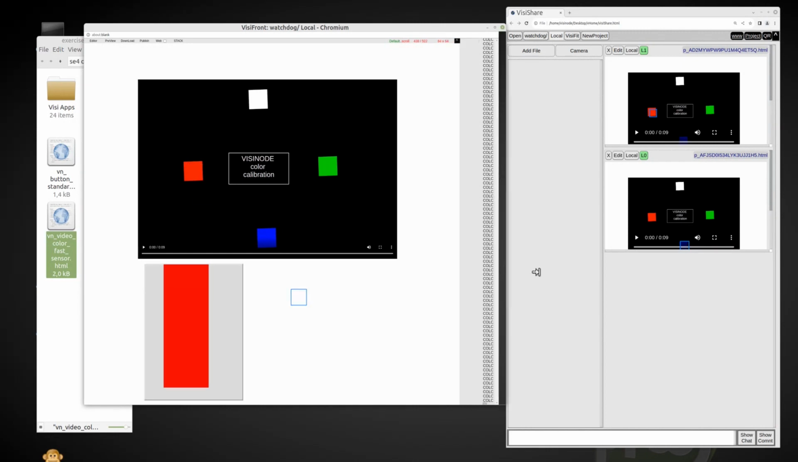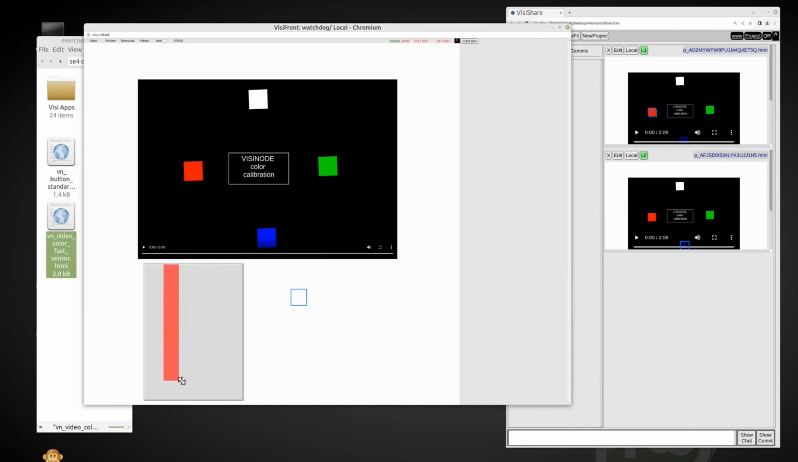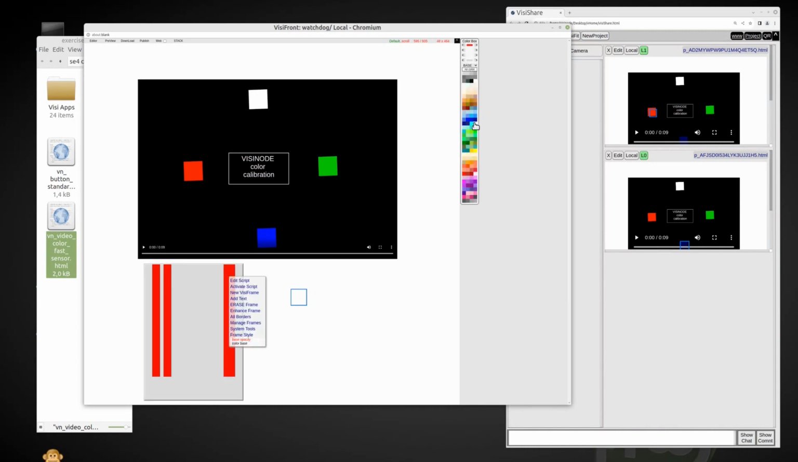For the next step, we will attempt to activate the rest of the colors. To create a bar element for each color, the red bar is simply cloned to the right and painted accordingly. Then each bar is linked to the sensor element, the same way the red bar was previously incorporated.